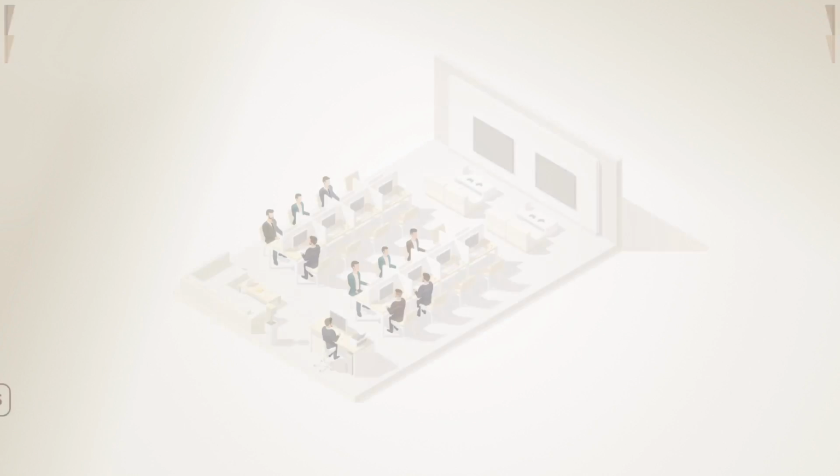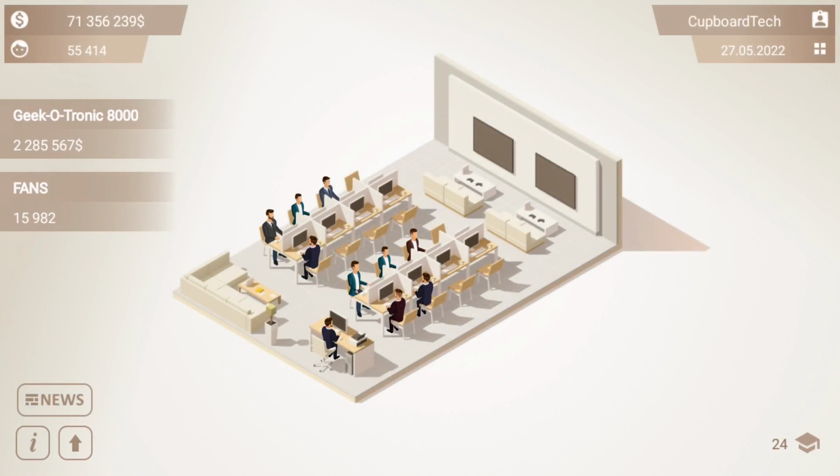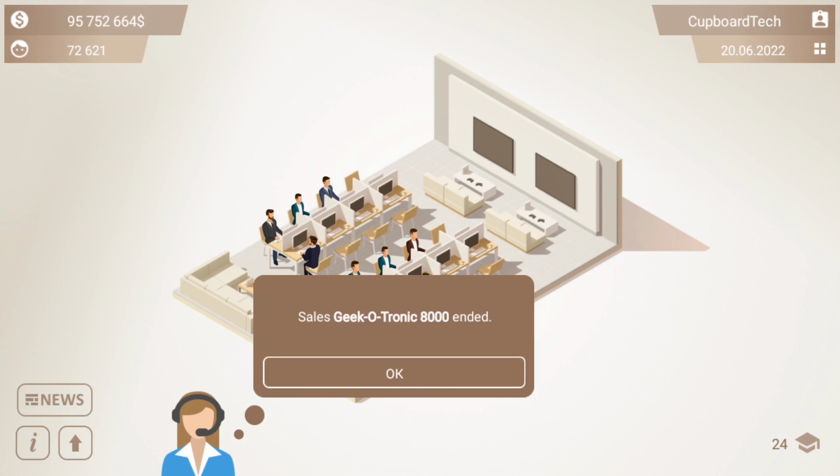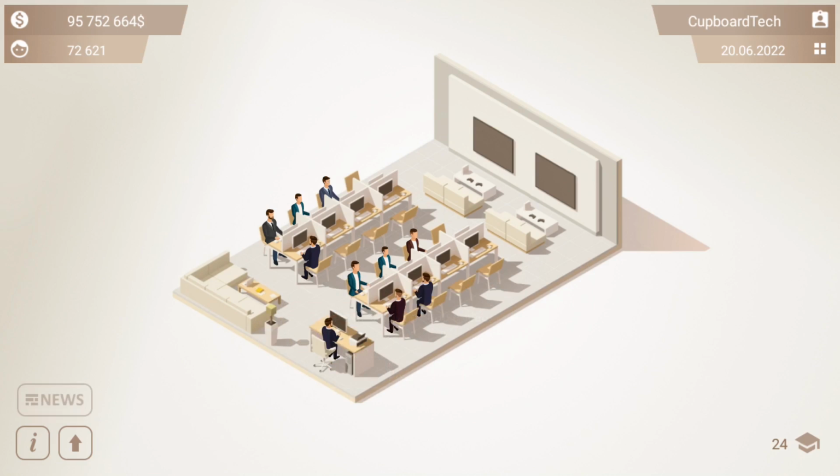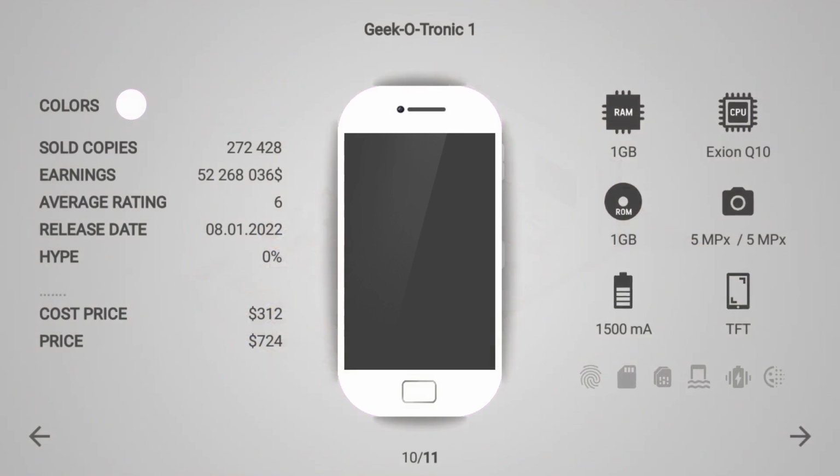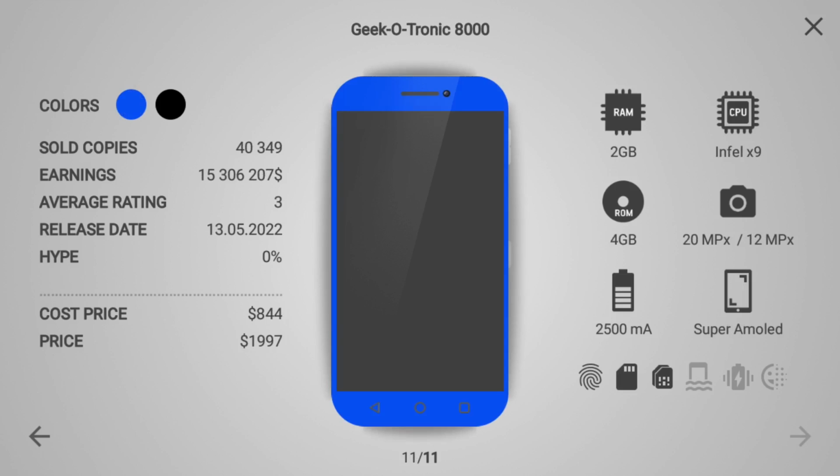So let's get some more angles because that's really important apparently in phones. Oh dear, the sales of the Geek-O-Tronic 8000, a super advanced, really nice phone, have miserably flopped. So there we go, the Geek-O-Tronic 1, which is, I mean, it's all right. It's not the mobile phone, well, cell phone, whatever, smartphone equivalent of a brick, but it's not very good. 1 gig of RAM and all that, and it was $724 for hardly anything. This one was quite expensive.